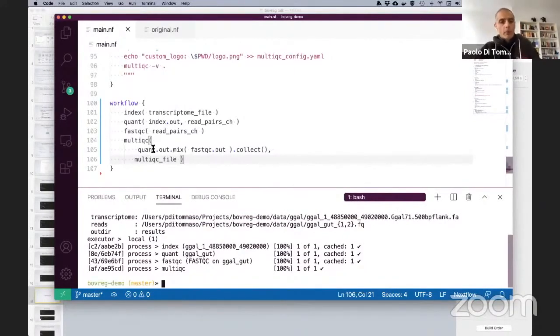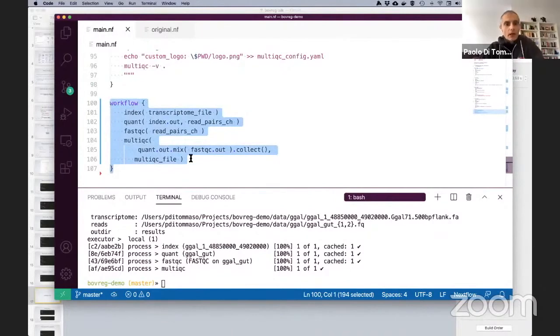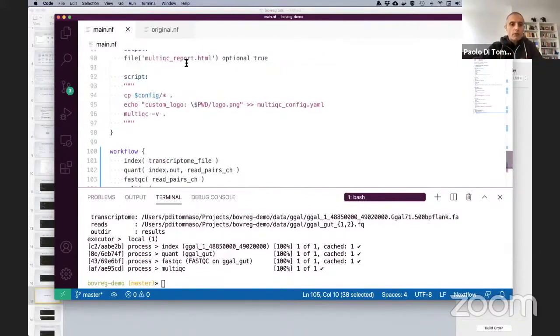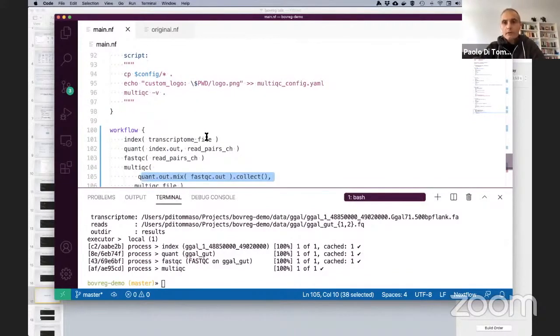But so what's the benefit of this approach? It's still a small pipeline, maybe it's not a big impact, but the main benefit is that now I have just 5, 6, 7 lines of code that allow me to summarize the overall execution of this workflow. I have the index execution that takes this file, the quantification takes the output of the index and uses the read pairs, the FastQC just uses the read pairs, and then the MultiQC takes the output of the quantification and the output of the FastQC, gathers all together, and then runs MultiQC. So it's a much more concise way to express this logic. And then we can have all these tasks that are declared independently. And this is the core of DSL2.